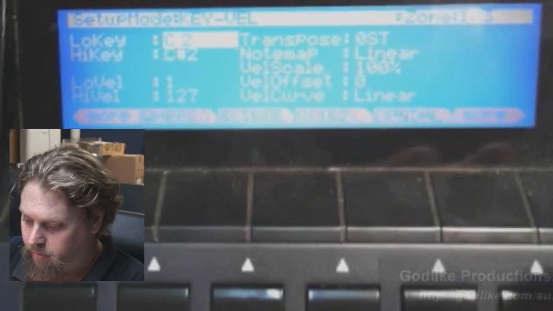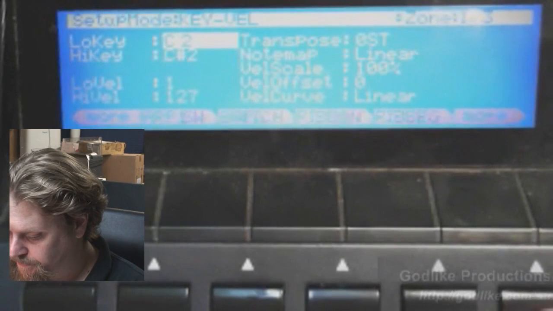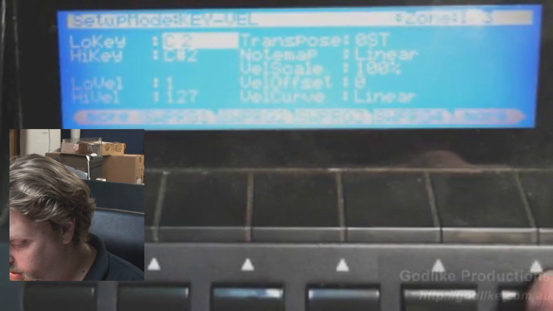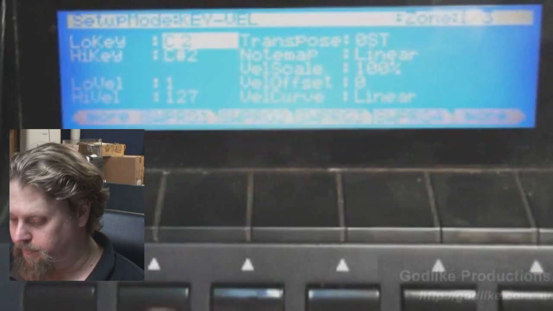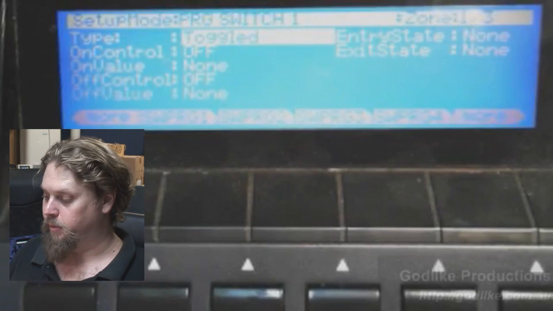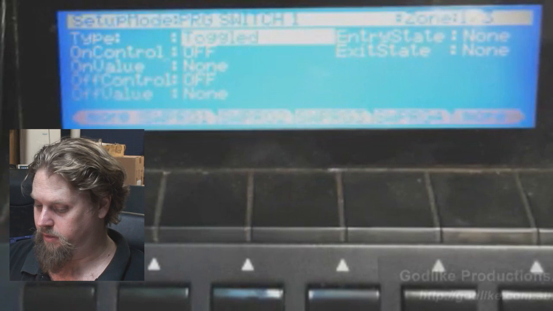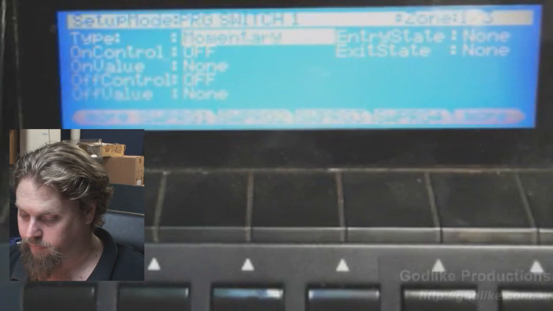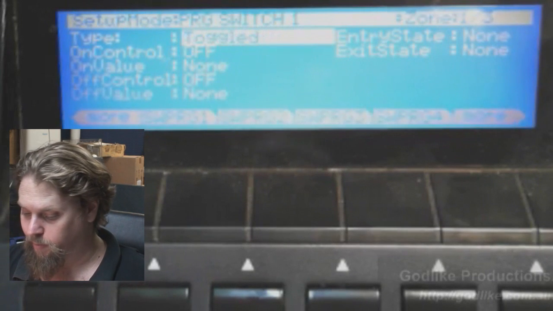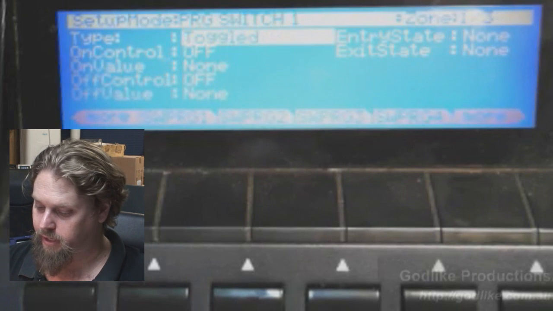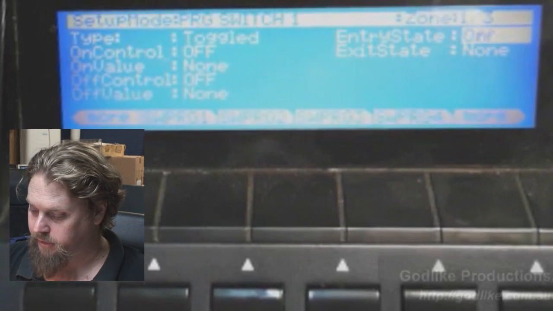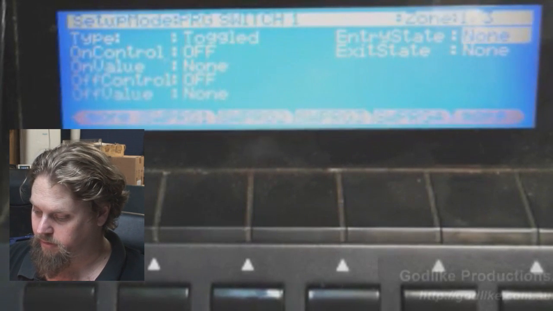Okay, so what we want to do is on these switch program buttons, we can set the different states. We've got toggle or momentary. We're going to use toggle for all these, so they're going to light up and stay lit up. So entry state is off.